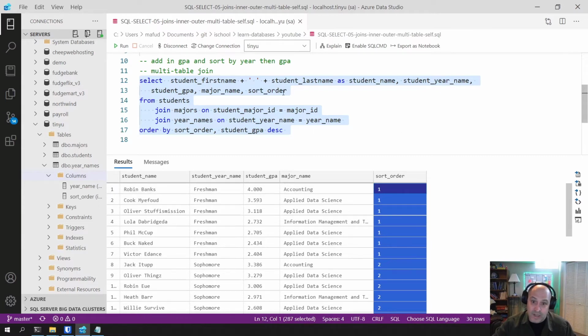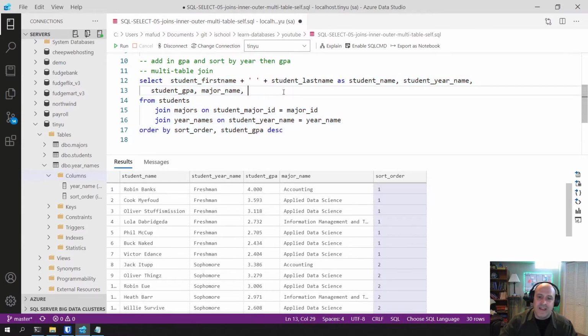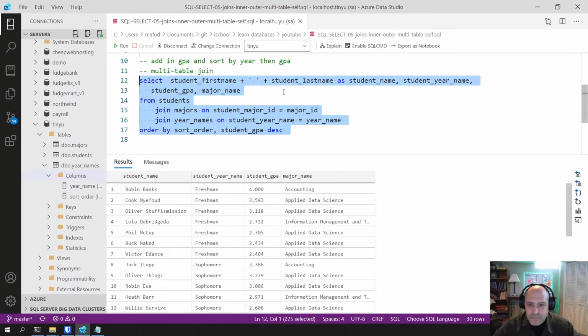Now that I know that it works, I don't have to include sort order in here. I don't have to see that. I can certainly order by it without seeing it, and then that gives me what I want, which is a nice report of student name, year, their GPA, and their major. Okay, that's basically where we're at.